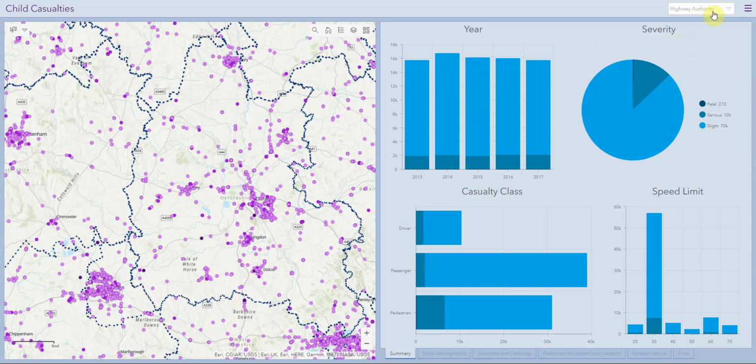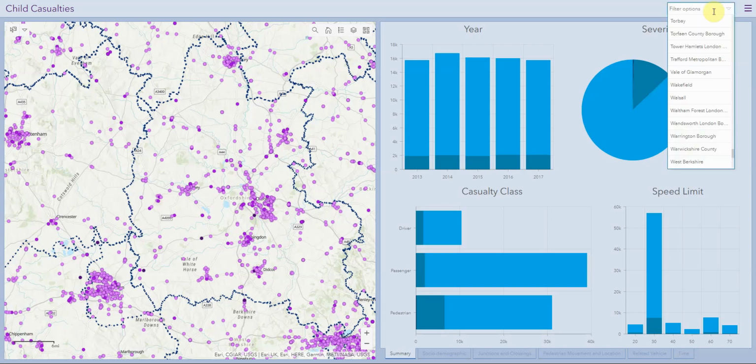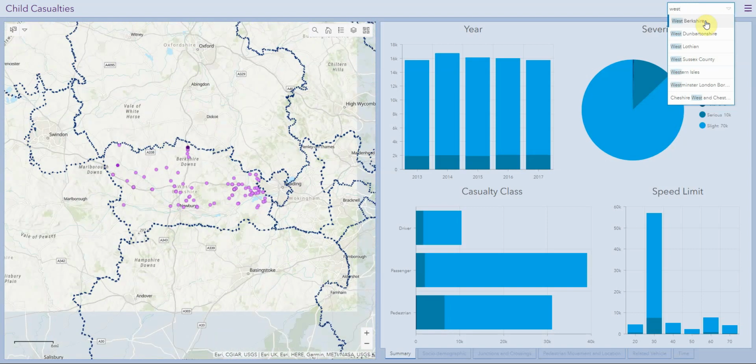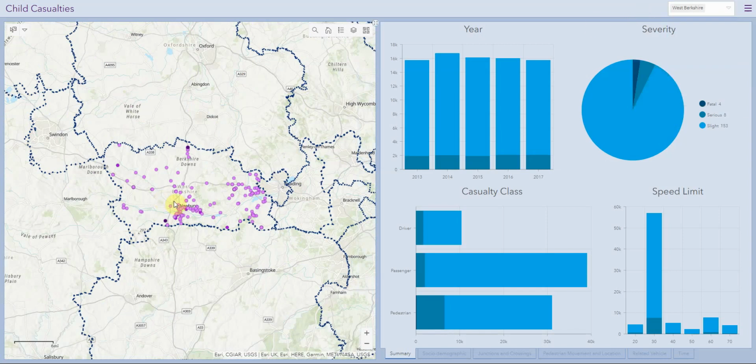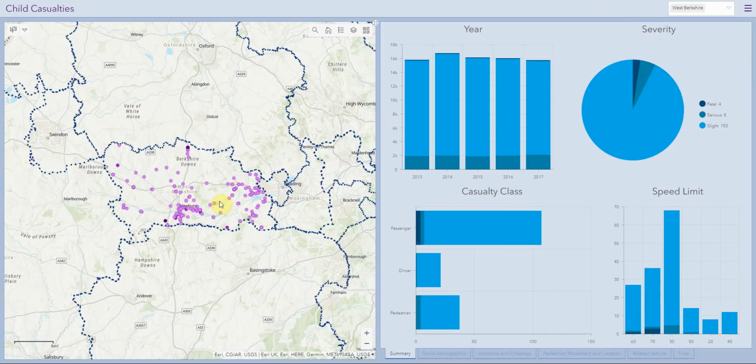Now, it does have a lot of crashes on the map here. Technically, it's actually showing casualties, so where you have multiple child casualties in a single collision overlapping, the dots would appear on top of each other. We've got a lot in here, so the best thing to do is to pick the local authority that you're interested in. So I'm going to go with West Berkshire, one of the local authorities that we work with very closely. And what this has done now is it's shown over the most recent 5-year period all of the child casualties and where they occurred within West Berkshire.